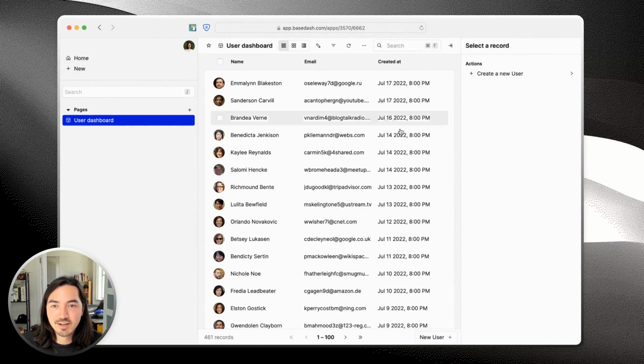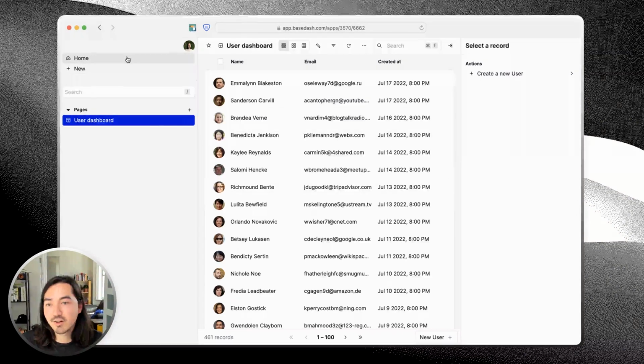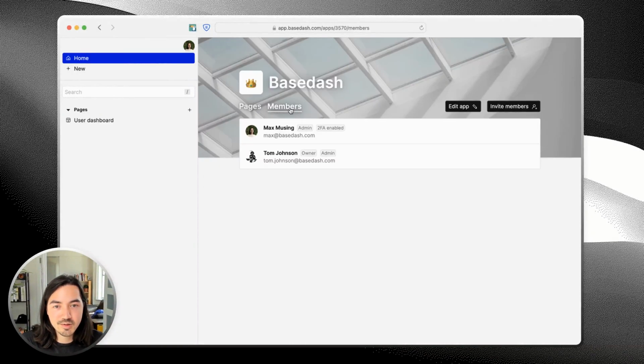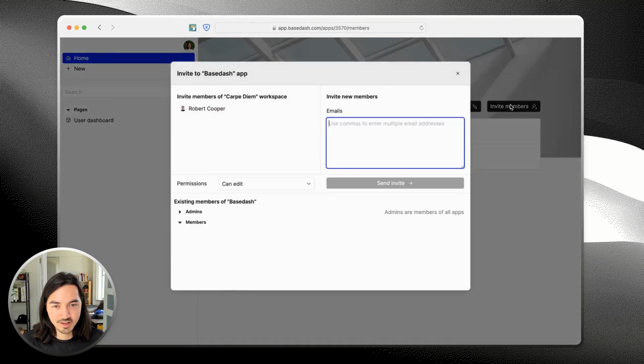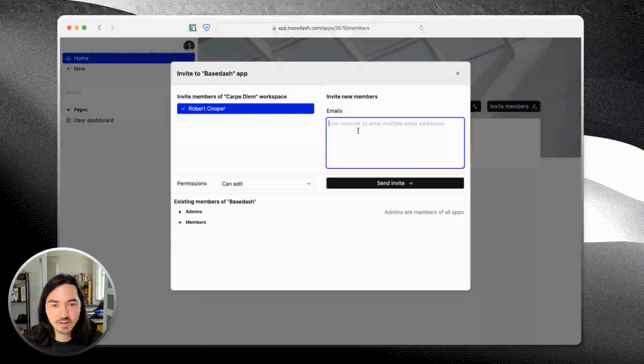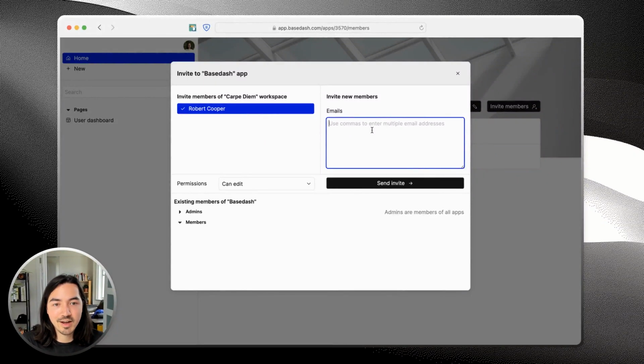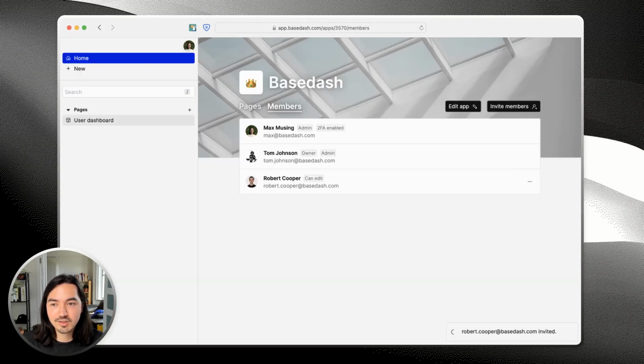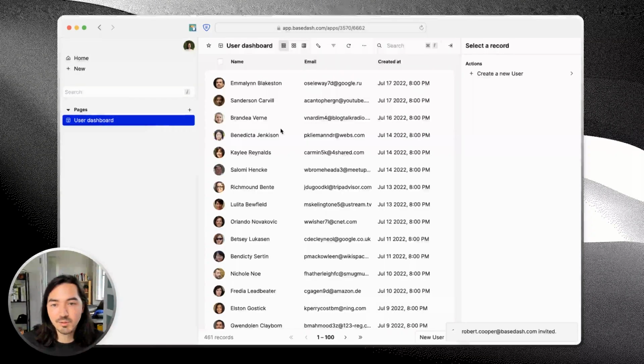What's really cool is that because BaseDash is a SaaS product, we can just invite our teammates to be able to access this. If we go home, we can go to the members tab here and then invite some members. I can add one of my teammates, Robert. I can also type in some other emails right here and invite anyone else who needs to have access to this data, and then send the invite. Then he'll have access to this user dashboard, which is really cool.